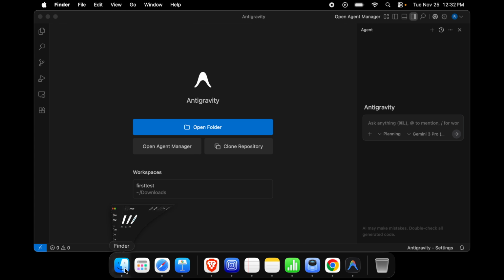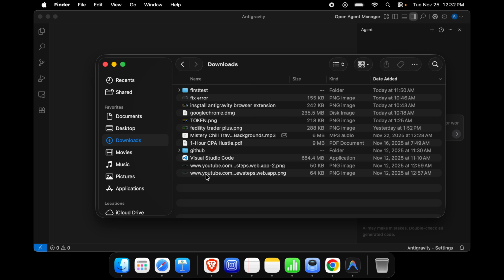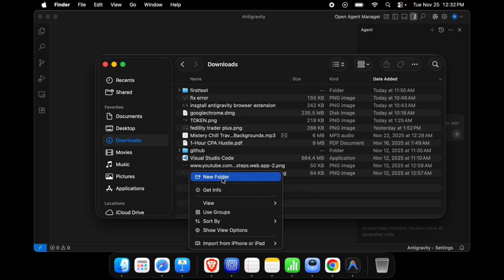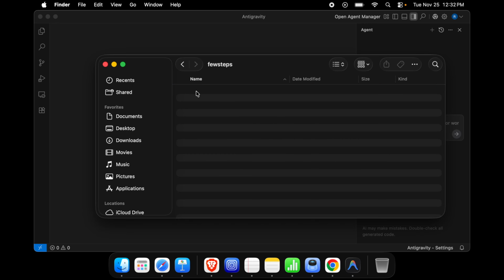So at first I'm going to open a folder. So this is my downloads folder. Here I'm going to create a folder: right click, and then I'm going to choose the option new folder, and then I'm going to name it FewSteps. So I will create the application inside this folder. Right now there is nothing.